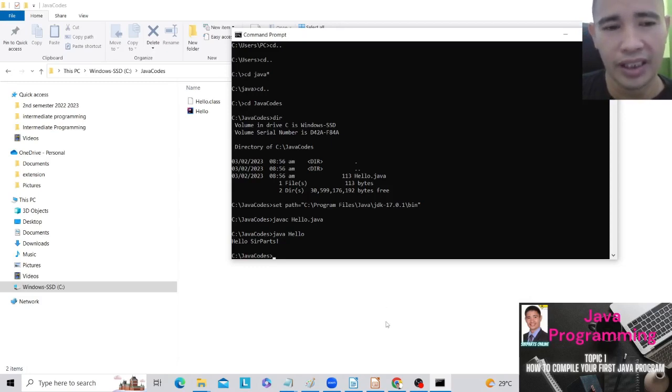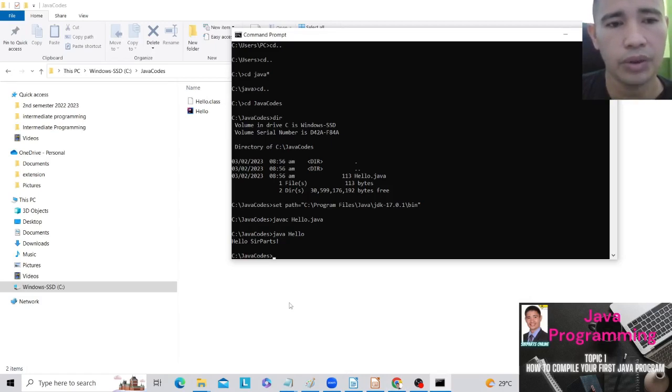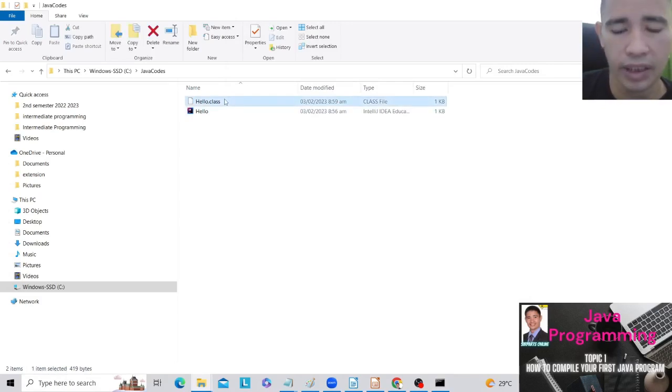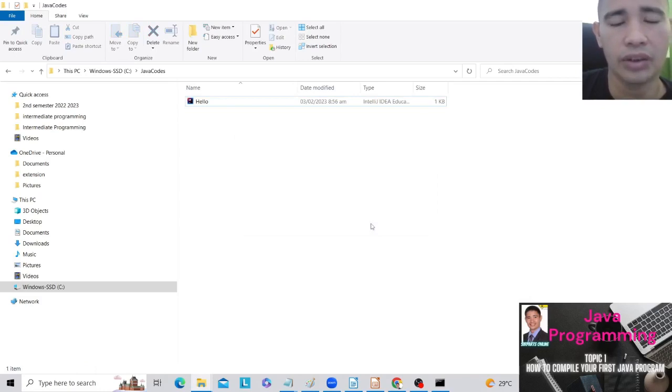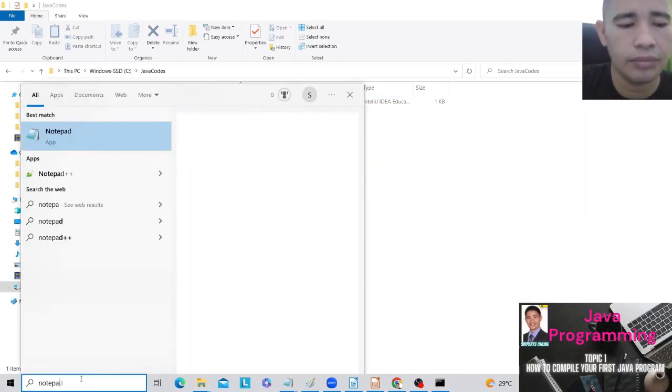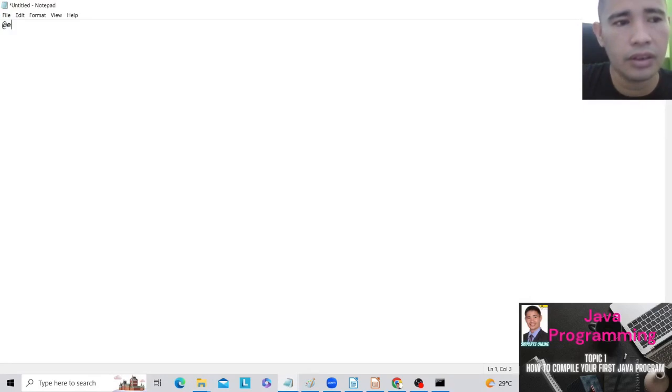Another way, the second way, is to create a run.bat. I'm going to delete the Hello.class so that we can compile this particular program using run.bat. To do that, you open the Notepad.